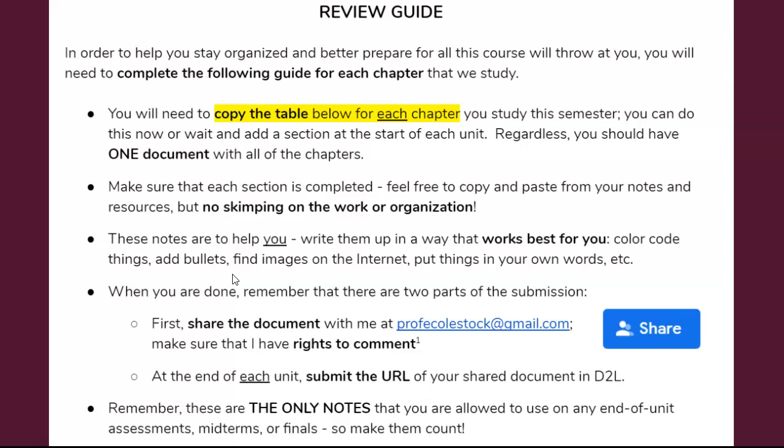Don't forget, lots of people skip this step. You must share. So the blue button's not going to be down here on the document, but it will be up in that upper right hand corner. Make sure that you click on that, you share it with me, and that I have rights to comment or edit. And then make note of the URL. That's the web address of your document, because that's what you will be submitting, and we will talk about that in just a second.